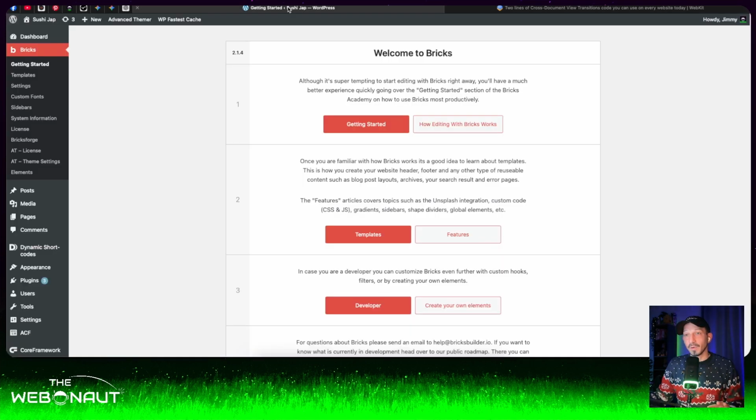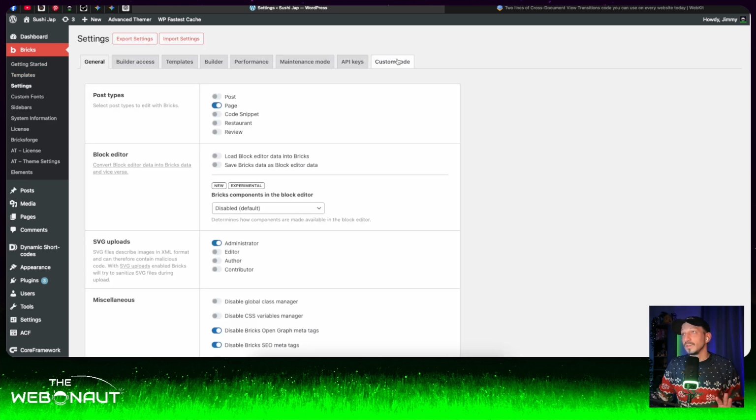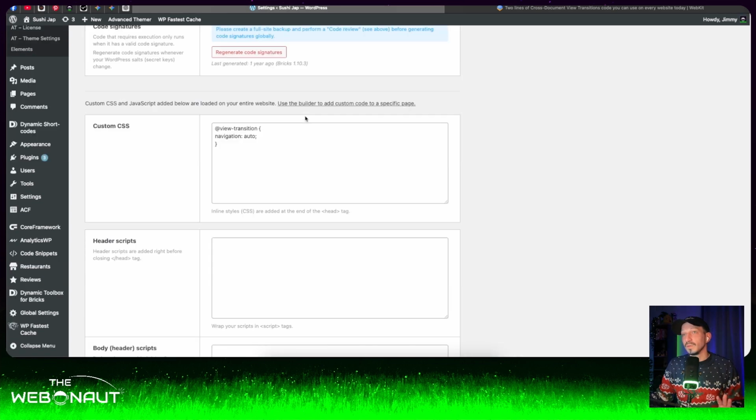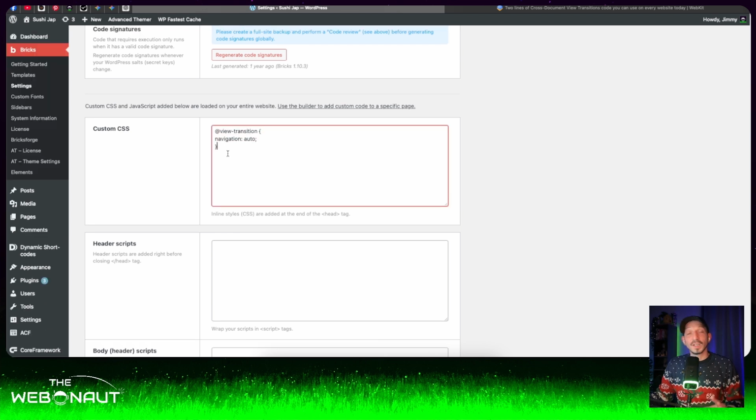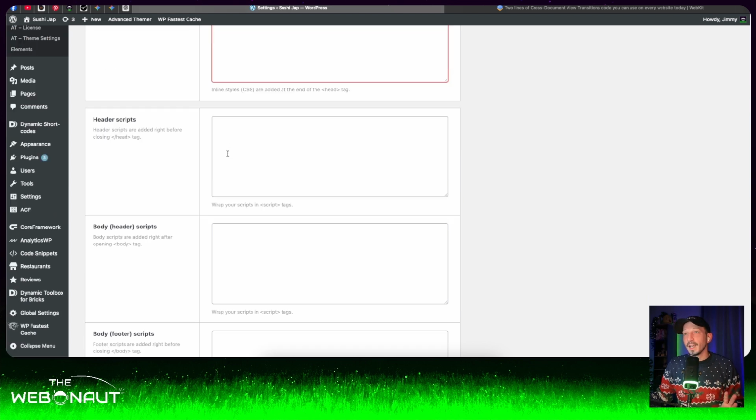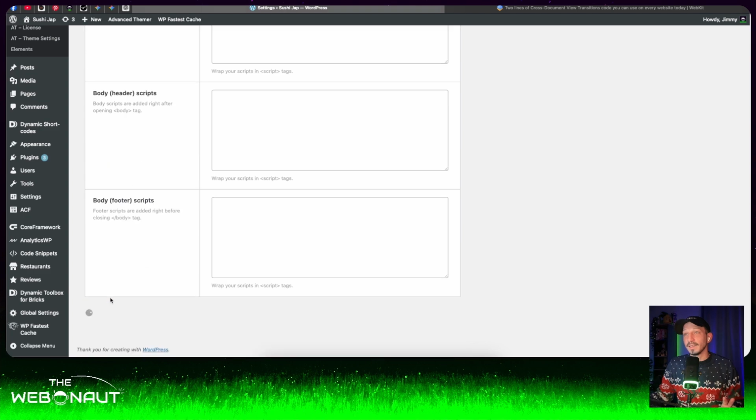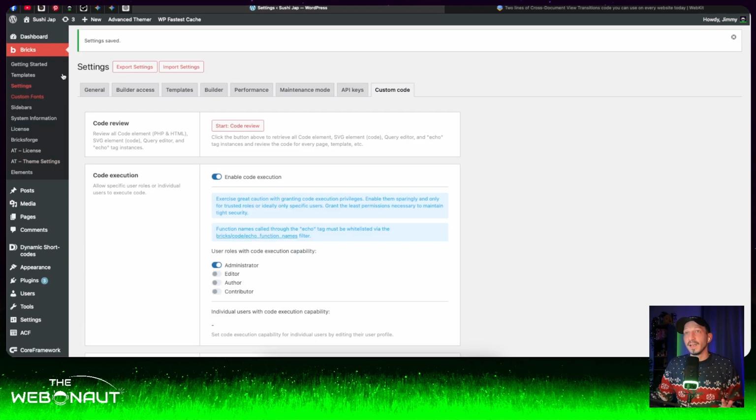I already set it up on my website, but you can just go to settings here, then go to custom code, then go to custom CSS, and this is where you're gonna put the CSS. You can find the CSS in the space, of course, and then we're just gonna go all the way down and save settings. All right, let's see where we are.